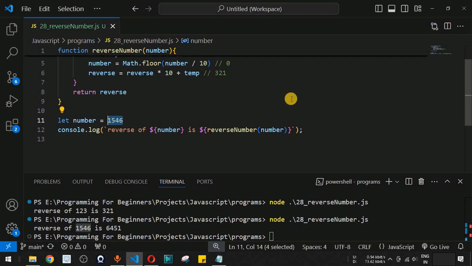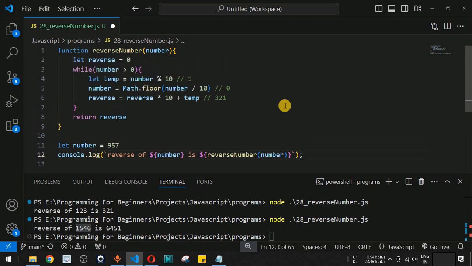Now guys, what will be the output when we provide 957 as the number? What will be the reverse of this particular number? Comment in the comment section below. Let us see whether your answer is correct or not.